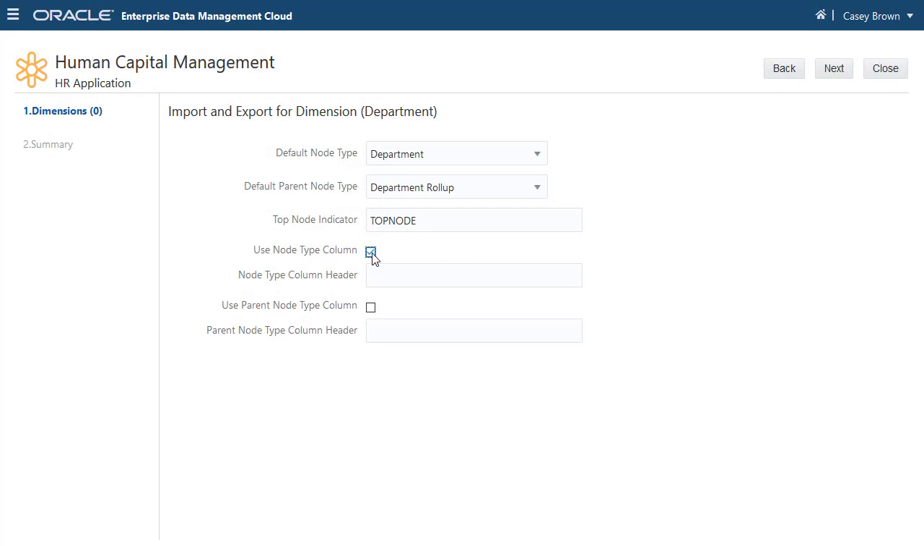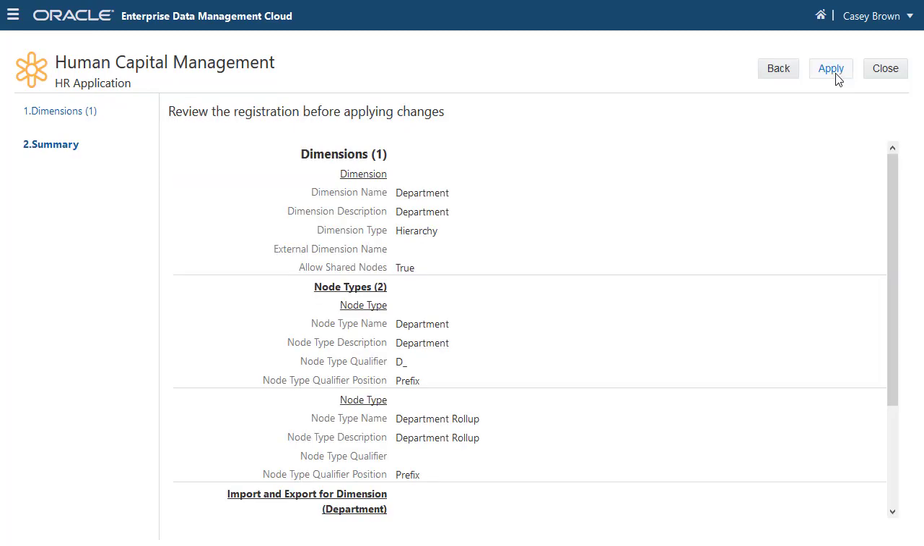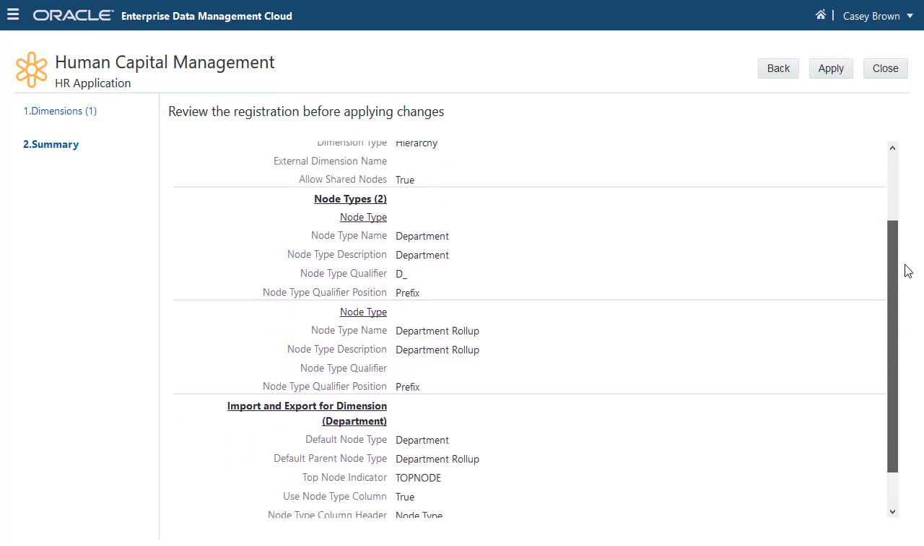For explicit control within an import or export data file, you can designate node type columns within the file by checking these boxes and specifying column headers for each node type during registration. When you're done defining the dimension, click Next. The Add the Dimensions page displays again. You can repeat the steps to add other dimensions. When you're done adding dimensions, click Next to view the application summary.